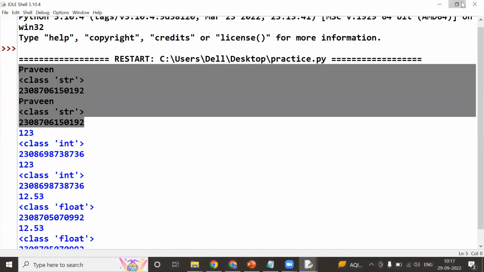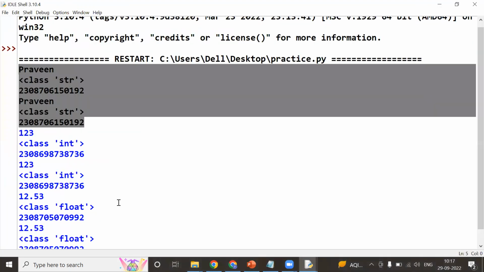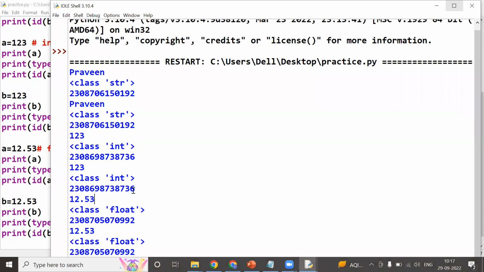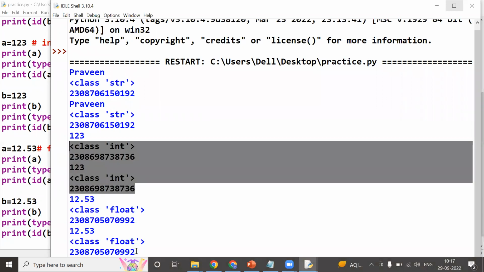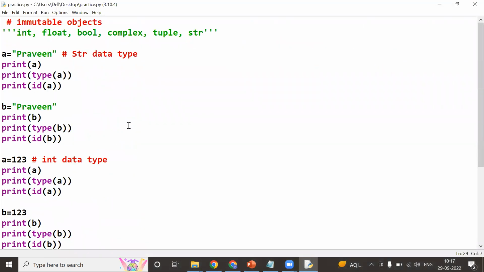Next, another case we are going to get integer type. Same address we got for integer. Next, third case again float type. Same address we got. So like this, you can try another example also for your convenience. So I hope it's clear.